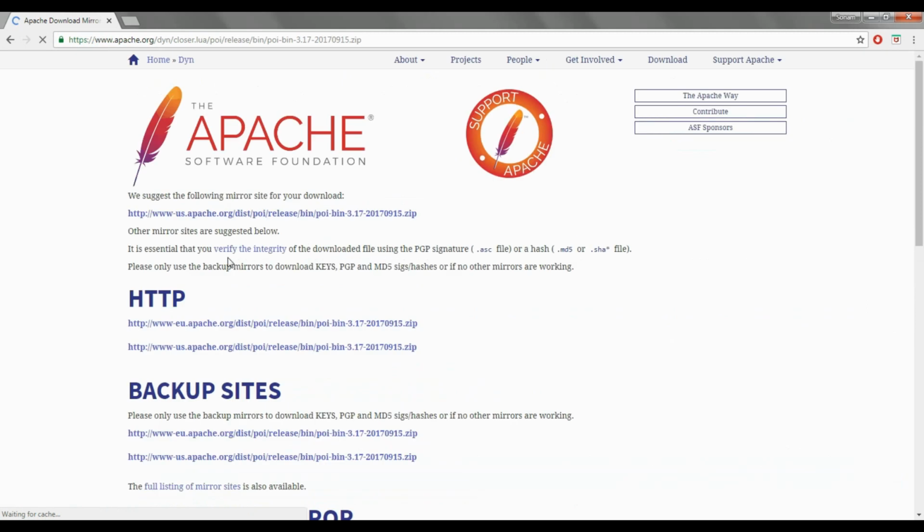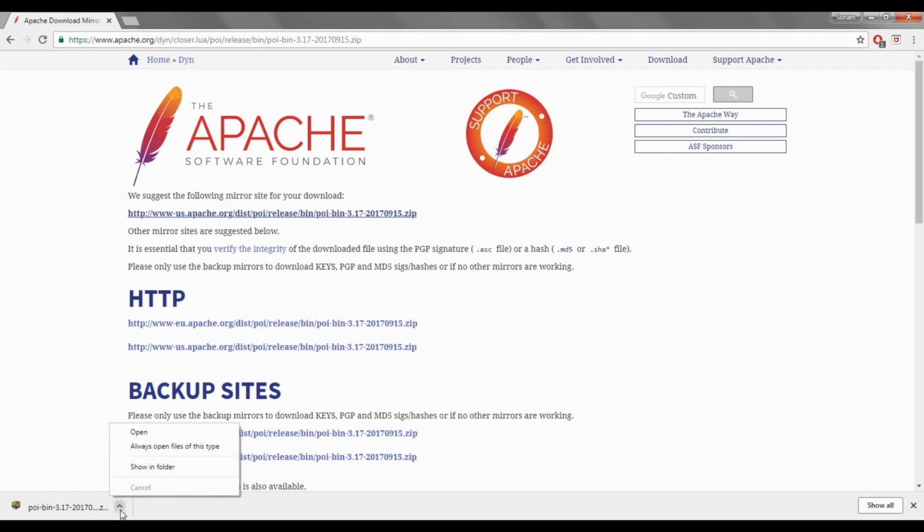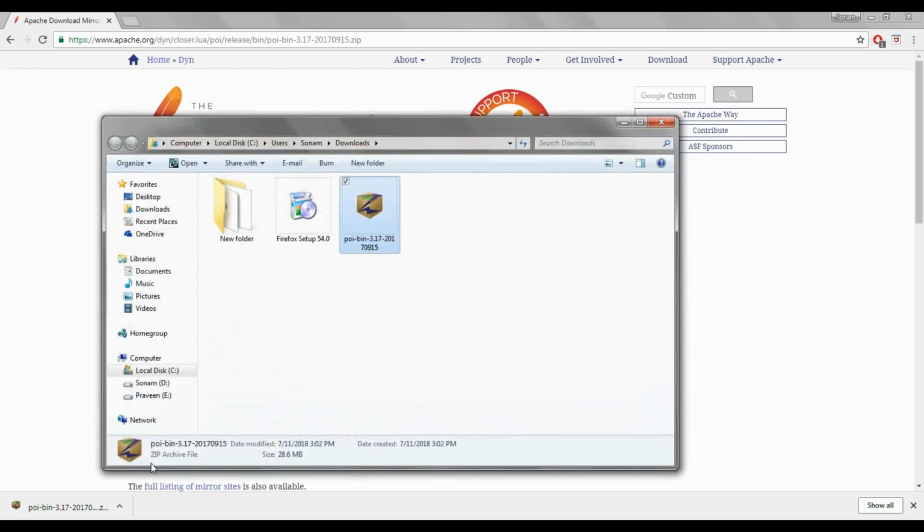Click on this. Under this we will click on the first link that has been suggested based on the location, is US or Europe. Since mine is US, I'm going to click on this link and it's downloading. Therefore the download is finished. Let's see the folder. Yes, it has been downloaded.